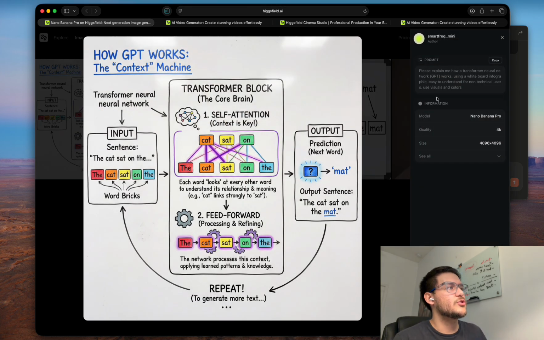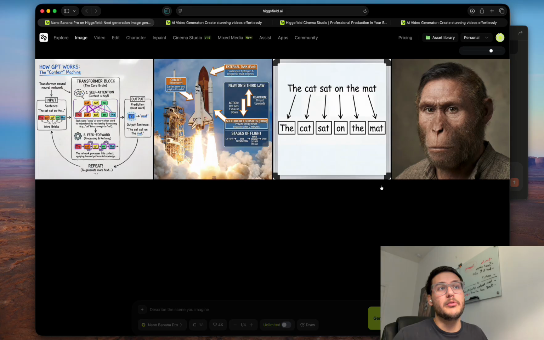I asked for actually visuals and colors, did exactly what I'm looking for. So this is how the input works when you talk to ChatGPT or any AI. This is how it understands the meaning of the words, and then this is how it understands the last word of that sentence, and then just repeats. So pretty interesting if you want to learn new things. AI images for learning is just a breakthrough.